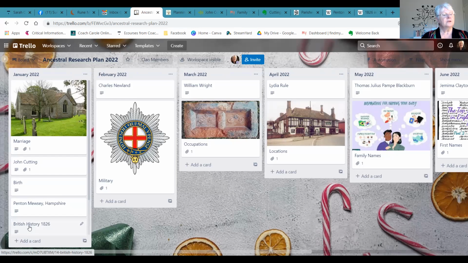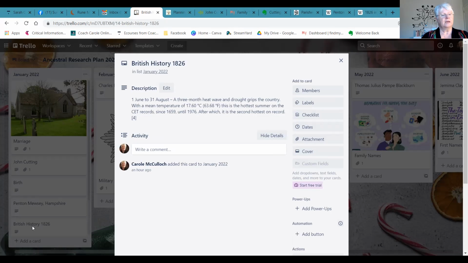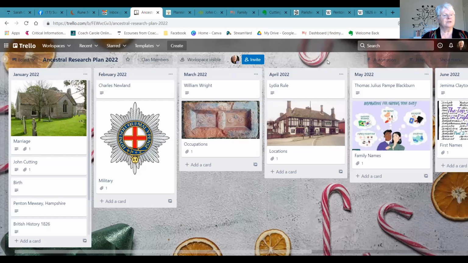So I went further into my research for 1826 to find out what was happening in Britain at the time. And I found that from the month of June to August, they had a 3-month heat wave. It's not quite the heat wave that you might expect these days, but for them it was the hottest summer on record. So another little clue to include in my writing.